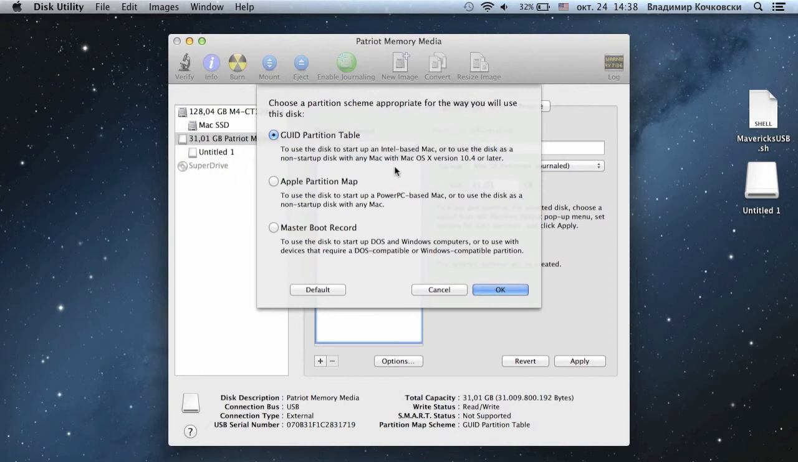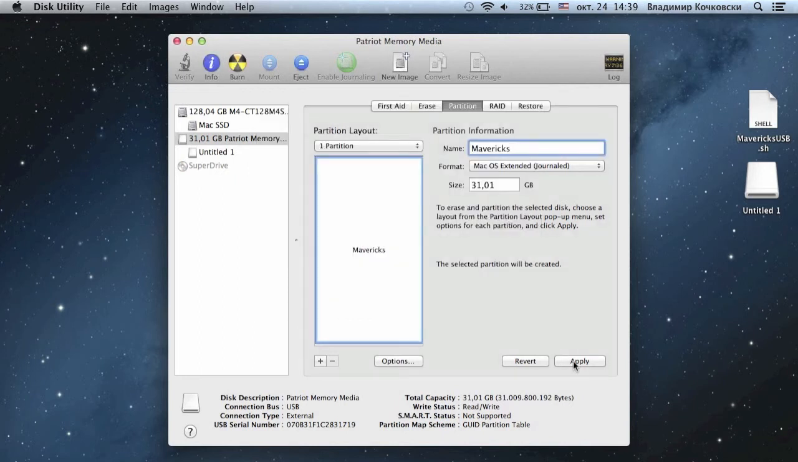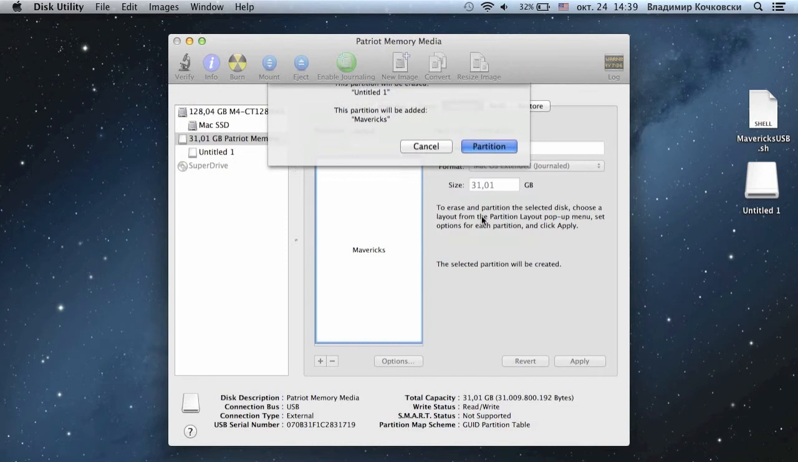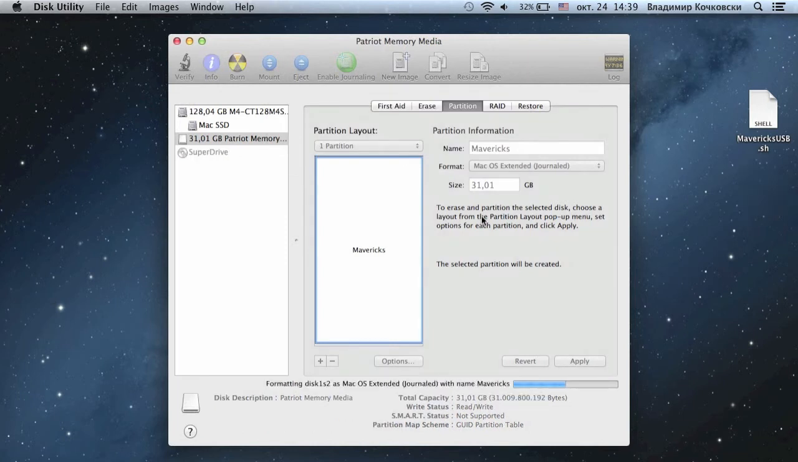Click on Options to make sure that GUID partition table is selected. Click on Apply and click on Partition to begin partitioning. The procedure will finish fast.